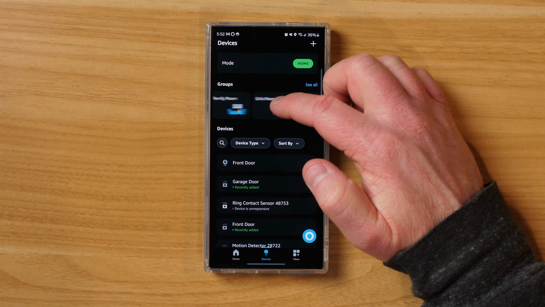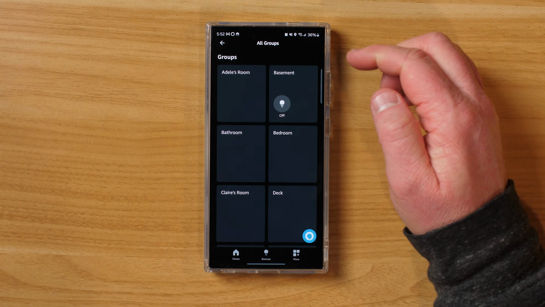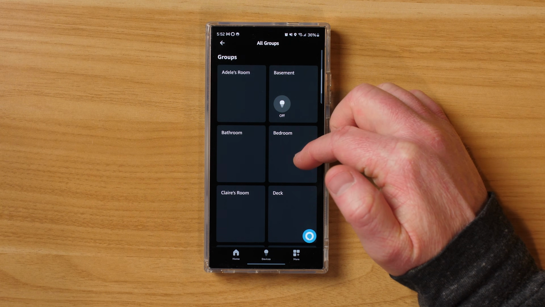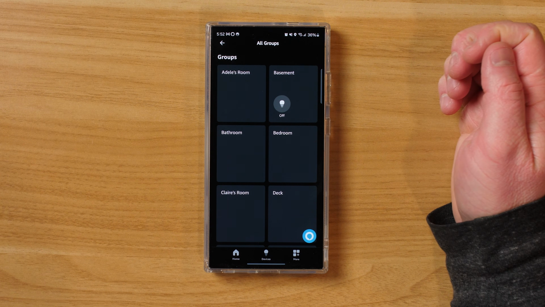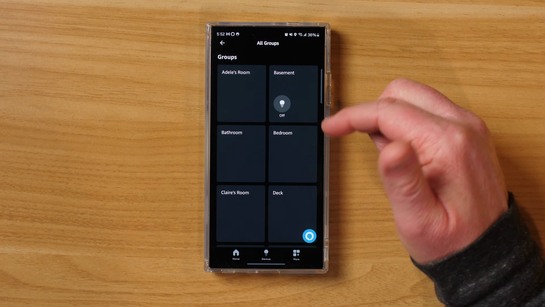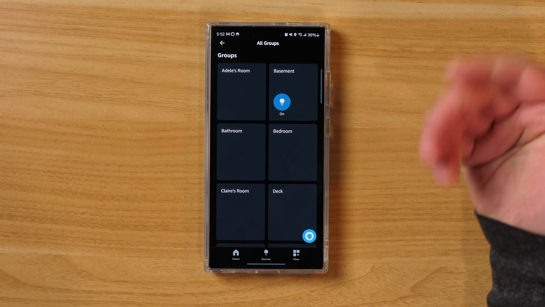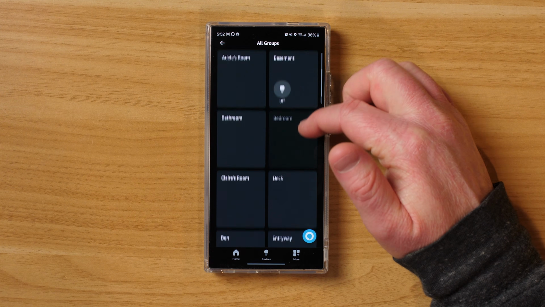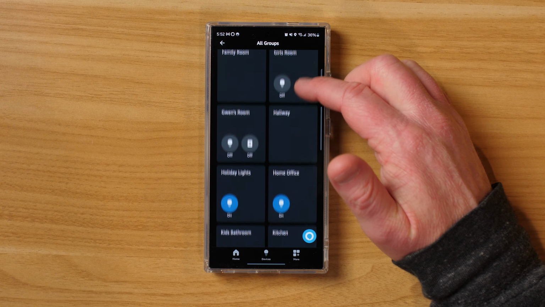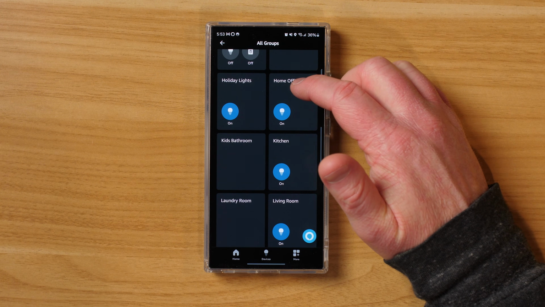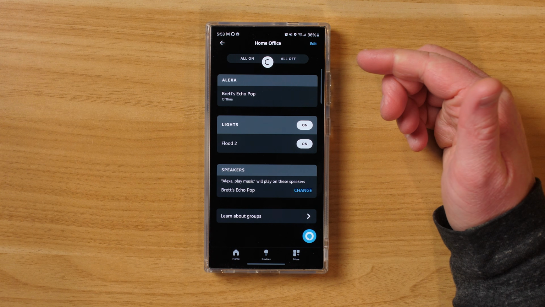So we can scroll through and look at our rooms. We also have the option to tap See All, and it's going to pull up all of those rooms. In rooms that have lights, you can simply tap the on off right there to adjust lights in certain rooms. Here we can see these lights are currently off. I can tap the button. It's going to turn the lights on. So we are actually going to go into the home office right here, and we're going to make some adjustments.